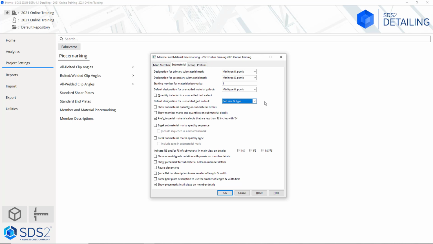We can show submaterial quantity on submaterial details. We can show member marks and quantities on submaterial details. Do we want to prefix imperial material callouts that are less than 12 inches with a 0 dash? We can break submaterial marks apart by sequence and by zone. And if we have those options checked on, we can include the sequence or zone in the submaterial mark.